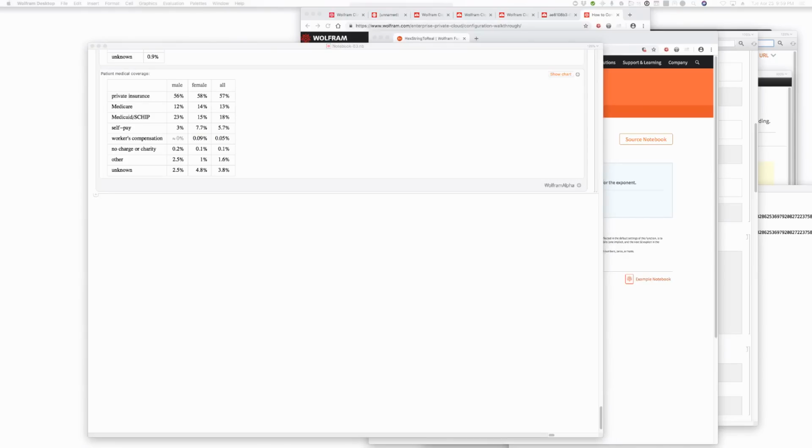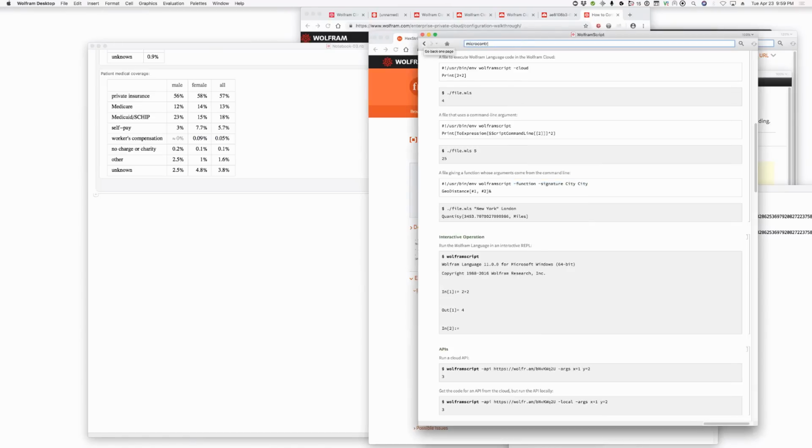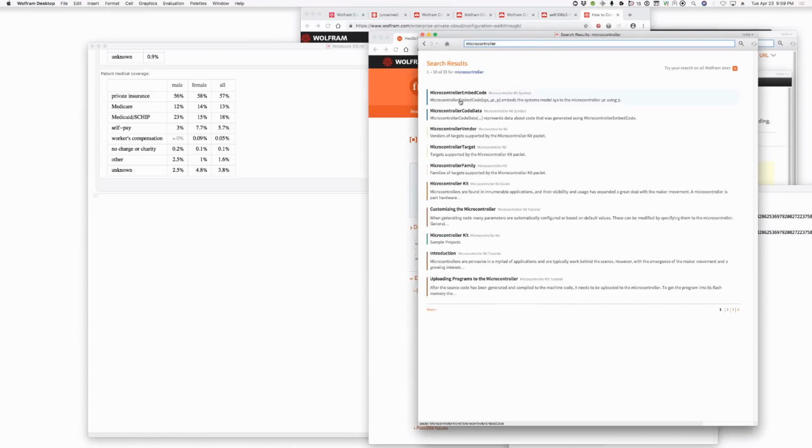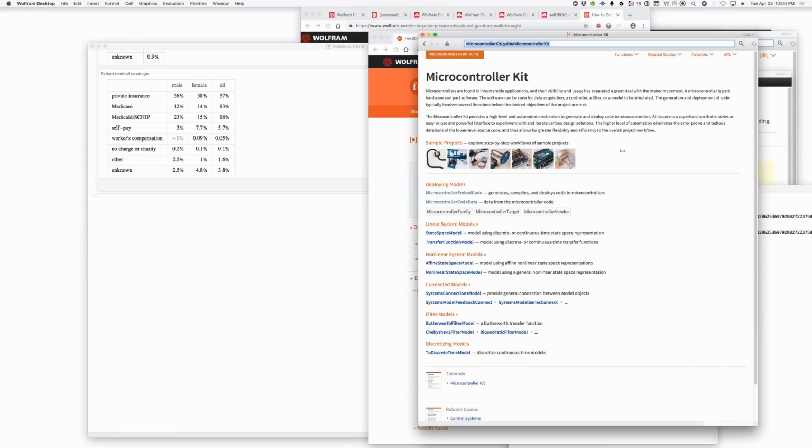Okay, talking of virtual worlds, let me try and show you something more challenging. One of the things that we've added in version 12 is the ability to communicate with microcontrollers. If you thought there were a lot of computers in the world, there are an awful lot more microcontrollers than computers. A typical car has like 30 of them. And this is about taking code created in Wolfram Language and downloading it directly to a microcontroller so that it can run autonomously in the microcontroller.